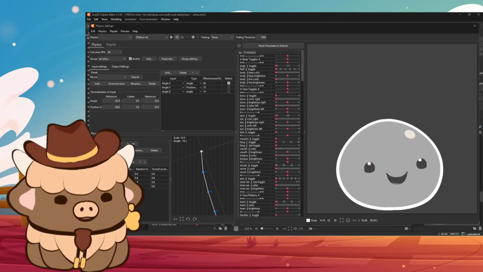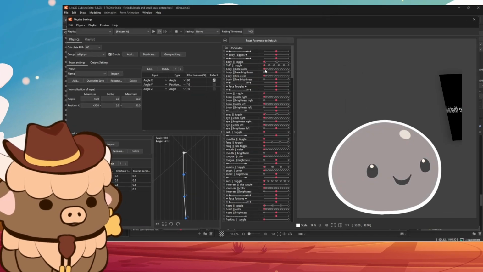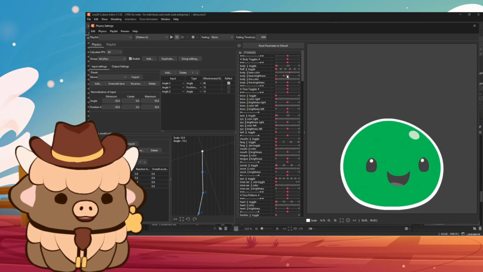Howdy y'all. So to answer this question here on how I do color changes in Live2D, kind of like this and this, let me show y'all how it's done.